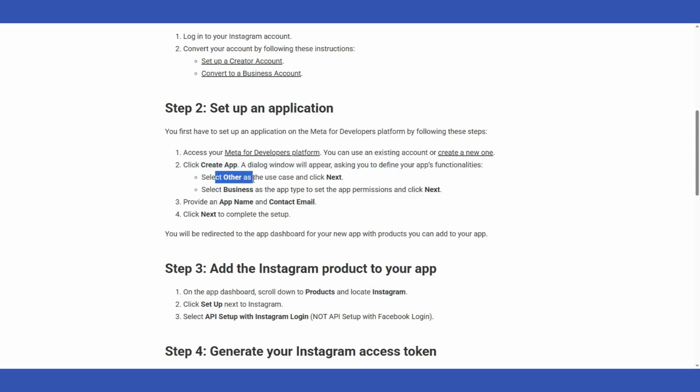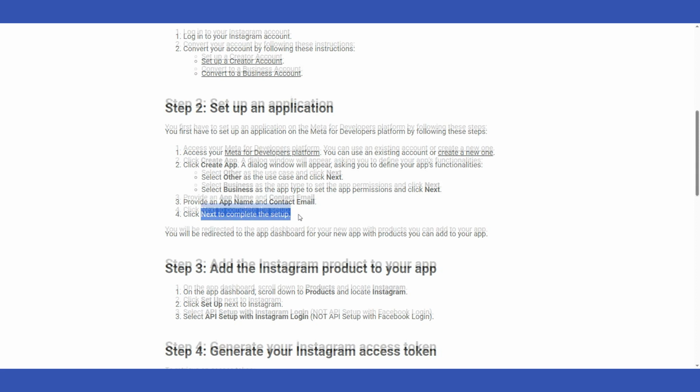So you have to select other as the use case and click on next. Select business as the app type and click on next. So you have to provide an app name and contact email and then click on next to complete the setup.